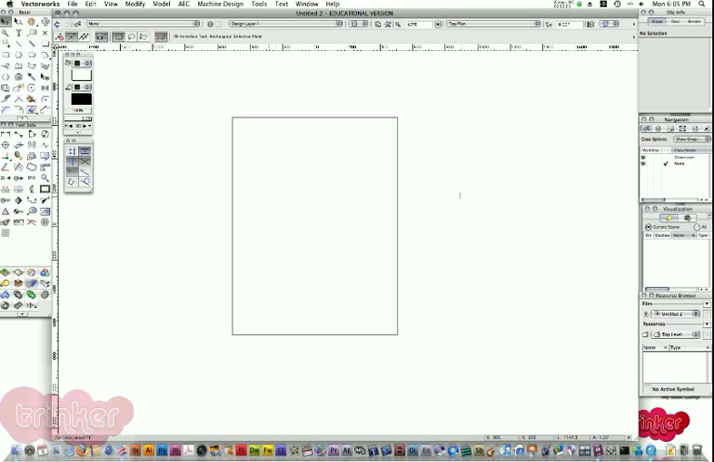Okay, we're going to try to build a chair in VectorWorks 2009. I'm going to build it from scratch. We're going to create a symbol, and then we're going to add a texture.